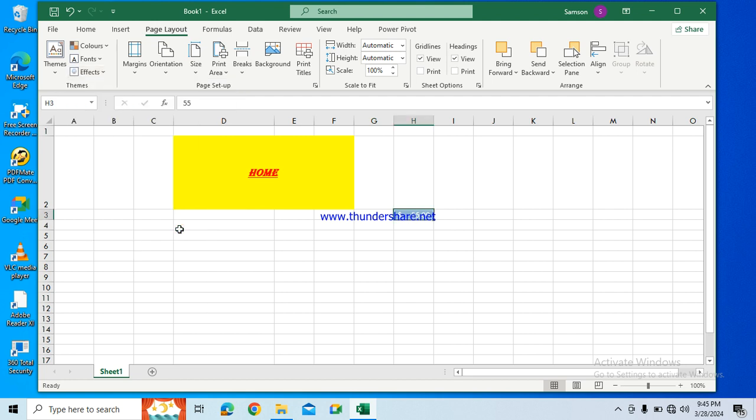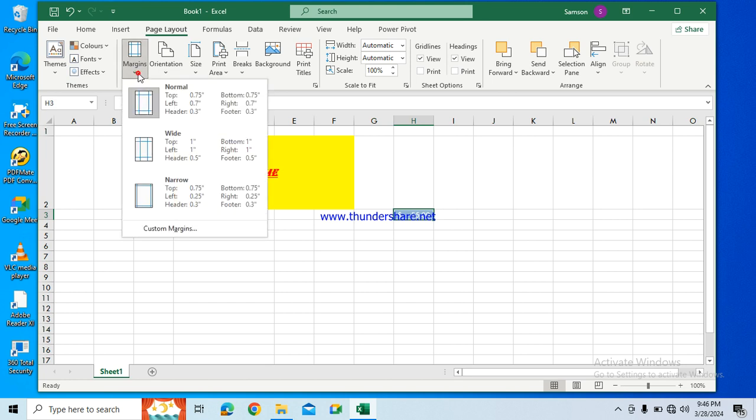Let's come to the Page Setup ribbon tab. We have the margins under the Page Setup. At this point, you can add margins to your worksheet. We have the normal, that is the default margin size for your worksheets, which is 0.75 top, 0.75 bottom, 0.7 right and left, 0.3 for the header, 0.3 for the footer. We have other margin sizes, the wide, and the narrow.